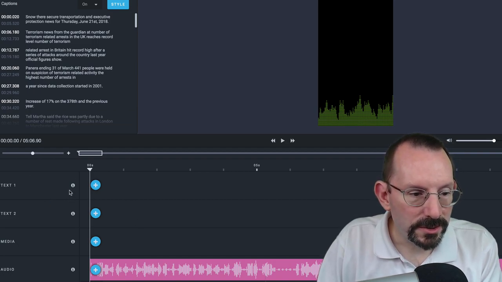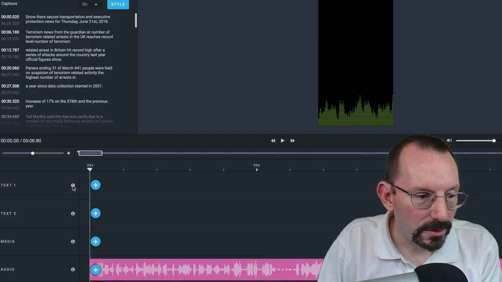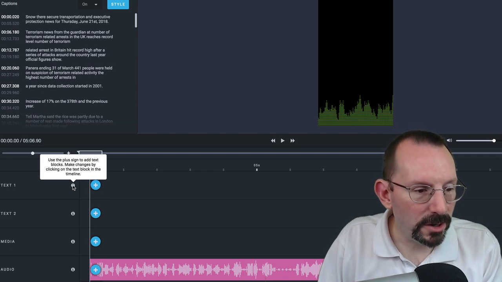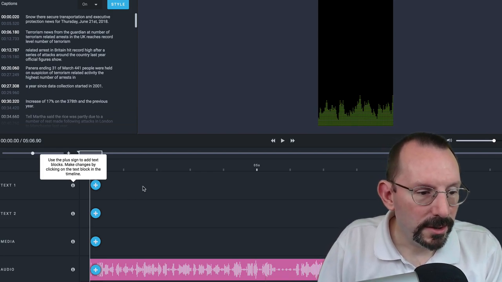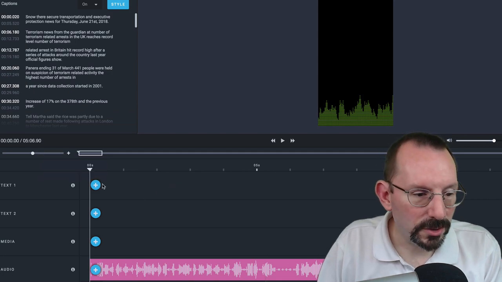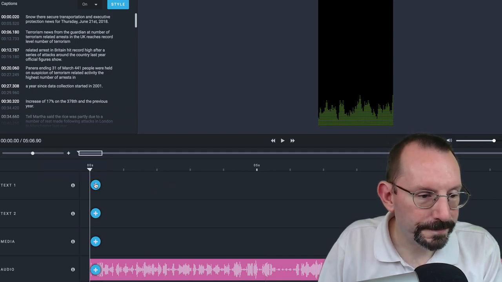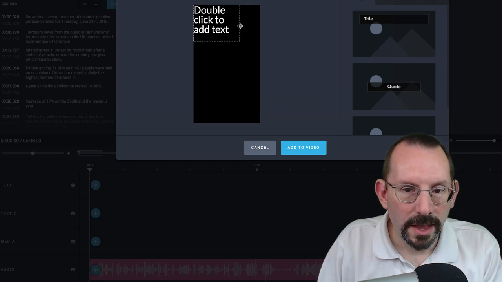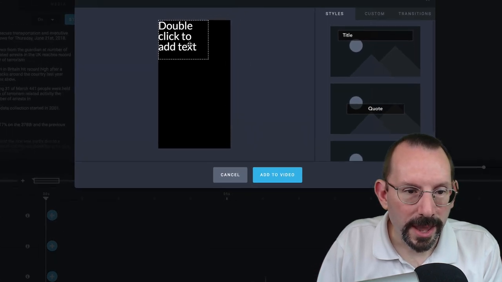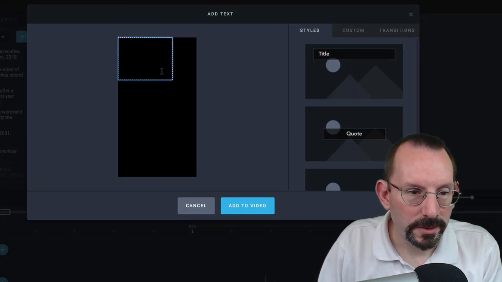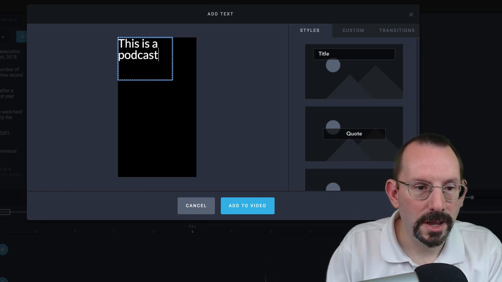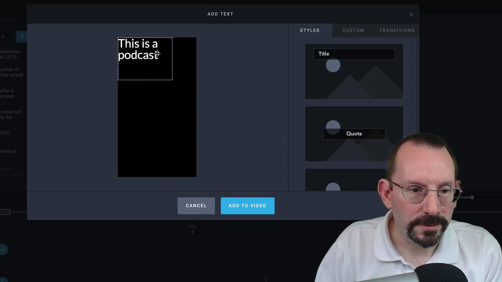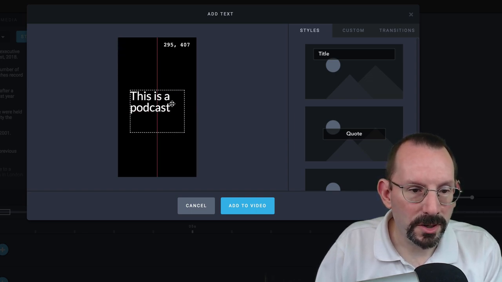So the text areas, obviously, if you just mouse over this little doodad here, it'll say, you know, click the plus sign to add blocks, and it'll just add a text block. So let's do that now. And this is our little text block. And if we double click in there, we can say, this is a podcast. I know, very official. And you can move it around. You can position it anywhere you want.